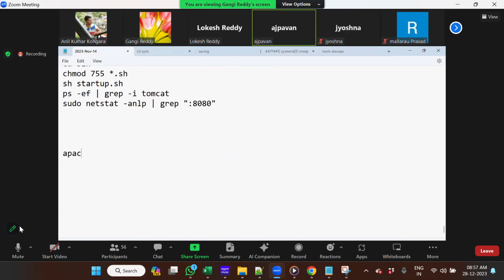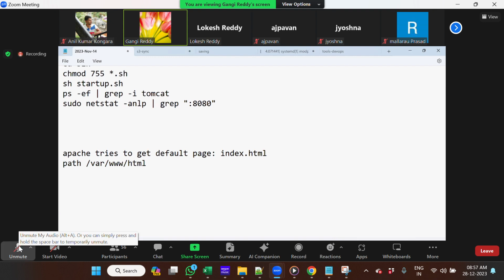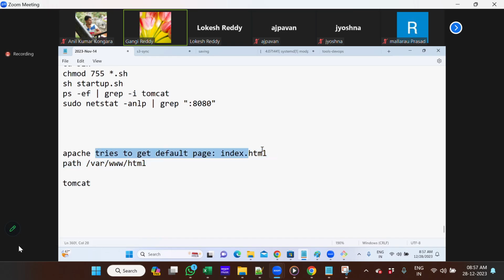Where? /var/www. Apache tries to get the default page, right? That is index.html. The path will be www. Same way, Tomcat also tries to get the same default page. It will go to that folder. What is that folder? Webapps.